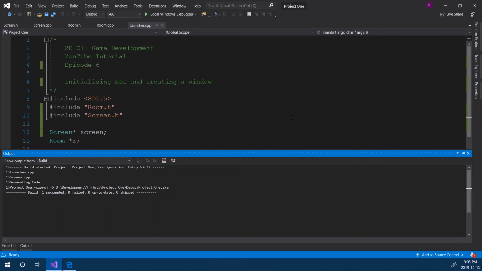Next video, we are going to get into creating a window.